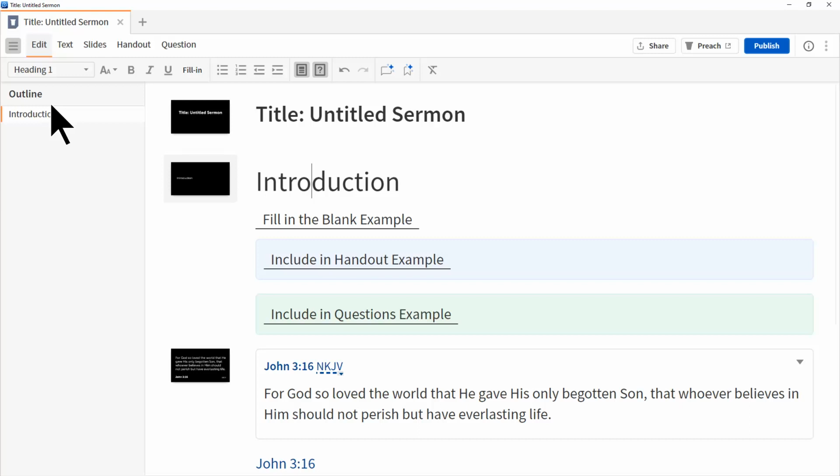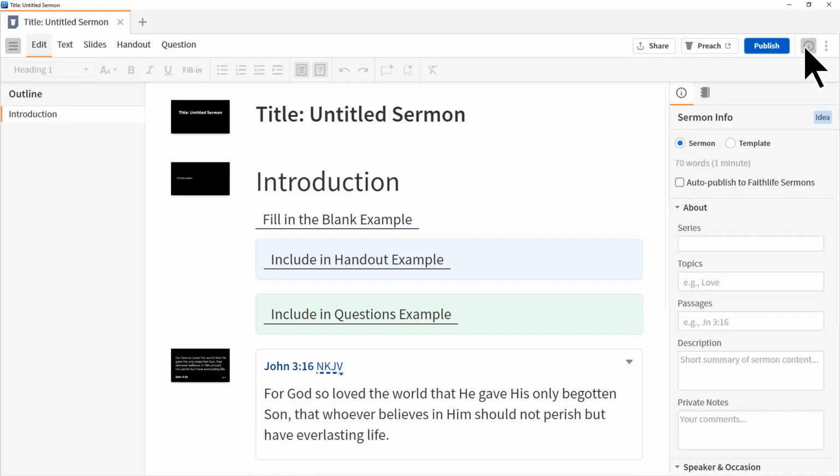Now there's one icon we haven't clicked on yet, and that's at the far right. It's the little eye inside the circle. Go ahead and click the information button. This window allows you to enter data about your sermon. But one feature that's very important is this one. It's the auto-publish to Faith Life Sermons. Make sure that is unchecked. Otherwise, you will be publishing your sermons directly to Faith Life Sermons.